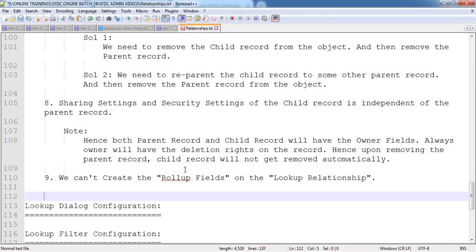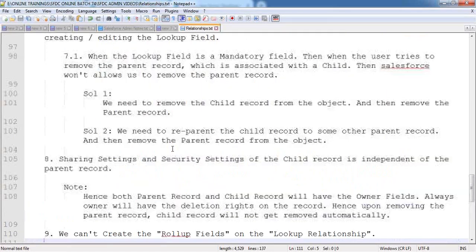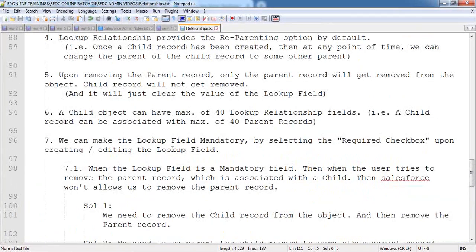So the lookup association is very, very important. From an interview point of view, there is a common question: the difference between lookup and master-detail associations. It's a common question everywhere, so we should be aware of each and every observation, each and every functionality.